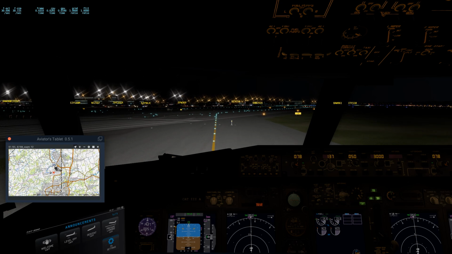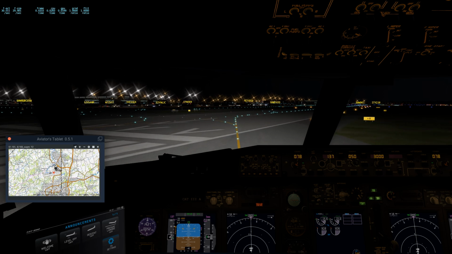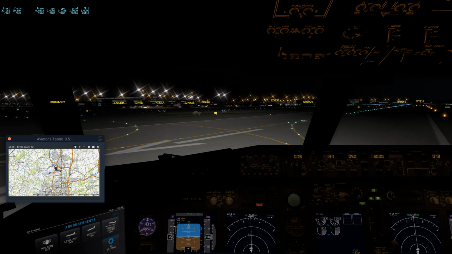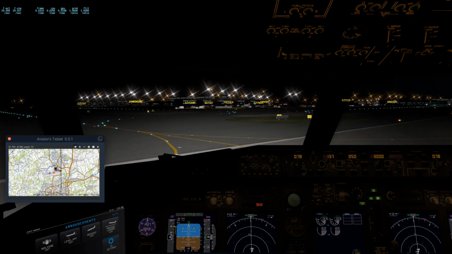Easy Air 1 Foxtrot Golf. Easy Air 1 Foxtrot Golf, Gatwick Tower, hello. Runway 08 right, continue approach, winds 060 degrees, 06 knots. Continue approach, 08 right.